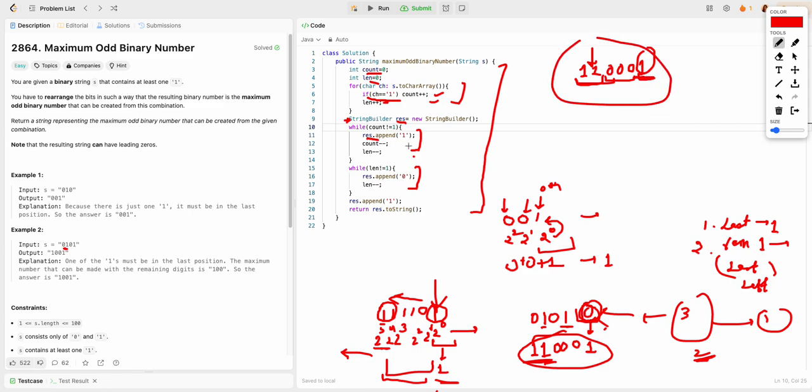So this is a simple solution, nothing much. If you see the time complexity as well, it's O of n, because we are just traversing over this entire string, where n stands for the length of string s. That's it. That's the explanation.